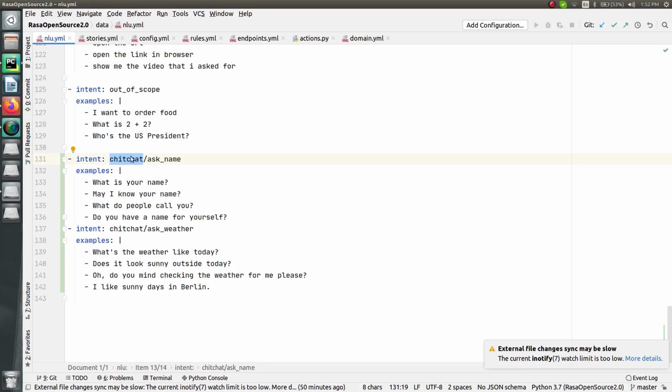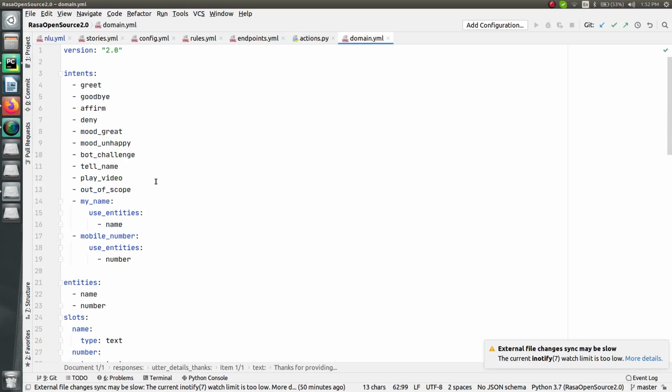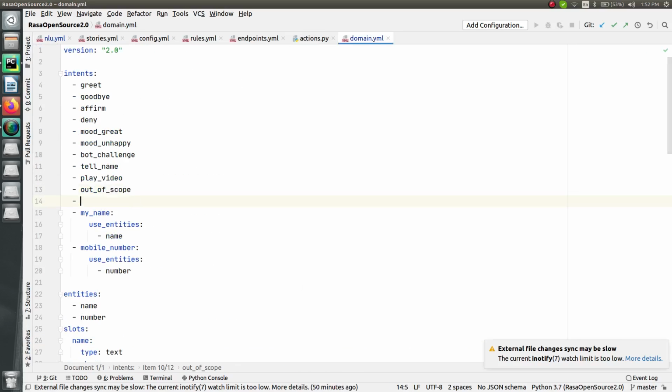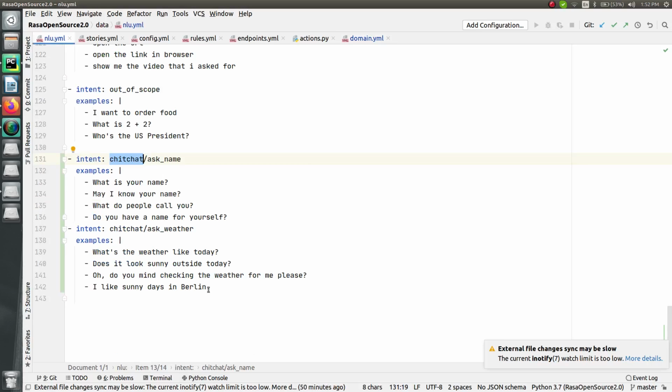Now when you add this intent inside the domain, you only have to type chit chat. That's it. You don't have to write the complete thing like chit chat slash ask underscore name or chit chat slash ask underscore weather. You don't have to write anything more, just because it is a part of chit chat, so you only have to mention chit chat over here. This is how I have added this part, and I'm done with it.